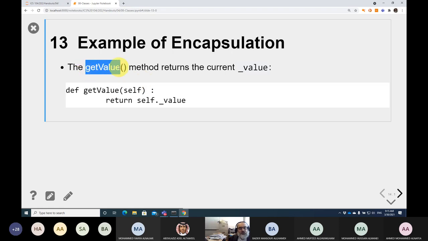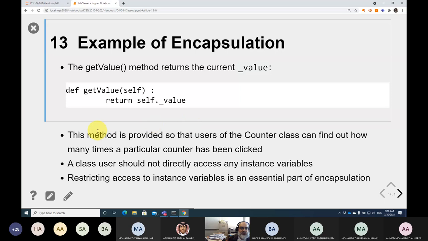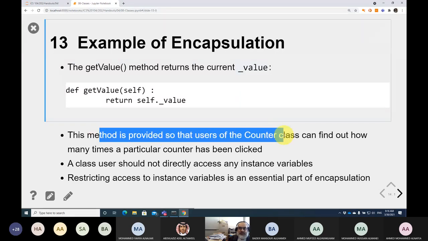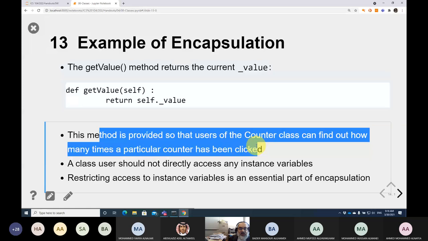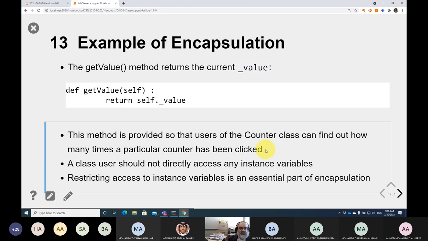In a similar way, the get value method gets the current value of the counter. Again, I'm specifying self here to mean that this is an instance method. And then I will say return self dot underscore value. So which value is returned? The underscore value associated with that object. This method is provided so that users of the counter class can find out how many times a particular counter has been clicked.